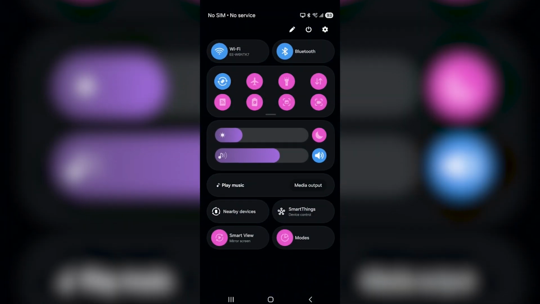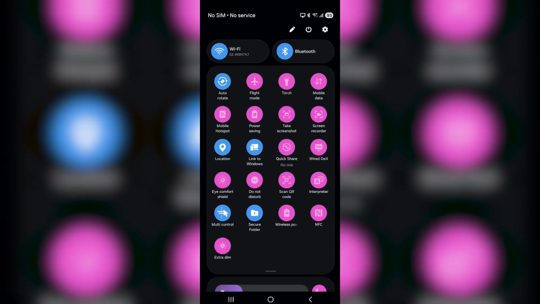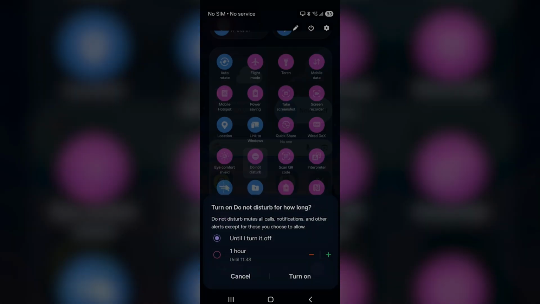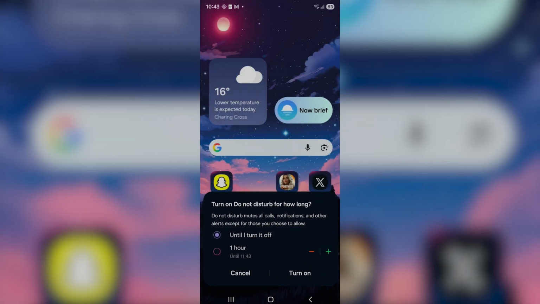Now, what you also want to do is swipe down on the top right of your screen. And if you have Do Not Disturb enabled, then just go ahead and turn it off, because that could be the thing that's basically interfering. So if you see Do Not Disturb, make sure it's off.